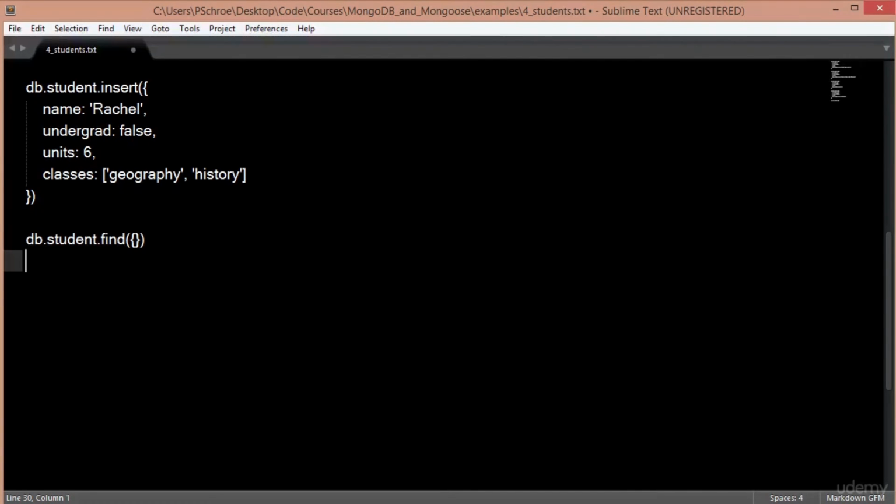Say we want to find one specific student. We can pass in a query that looks like this. And this could of course reference anything. It could reference the name, the undergrad, the units, or the classes. It will find all of those with the reference that we're looking for, in this case Rachel, and it will respond with those documents.